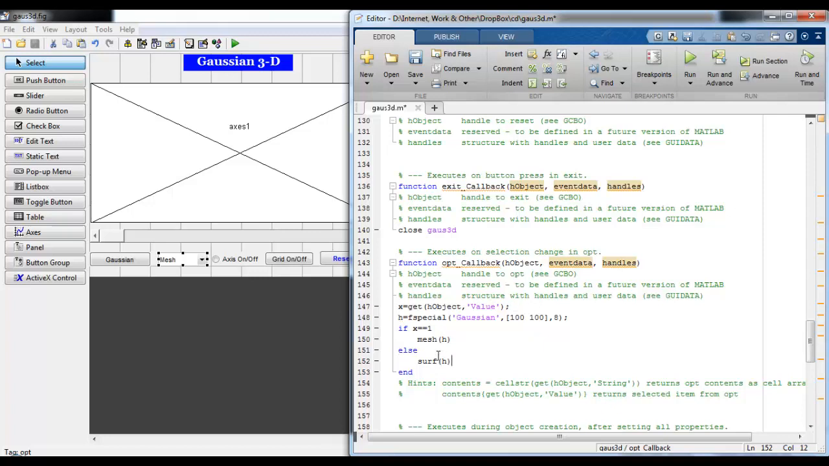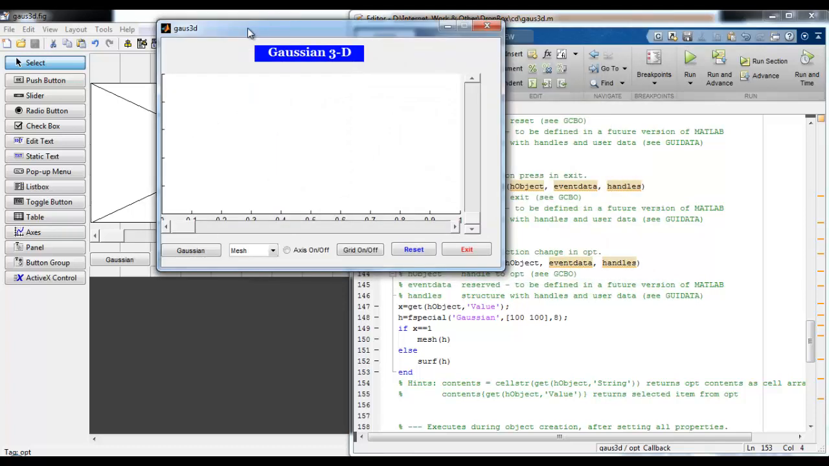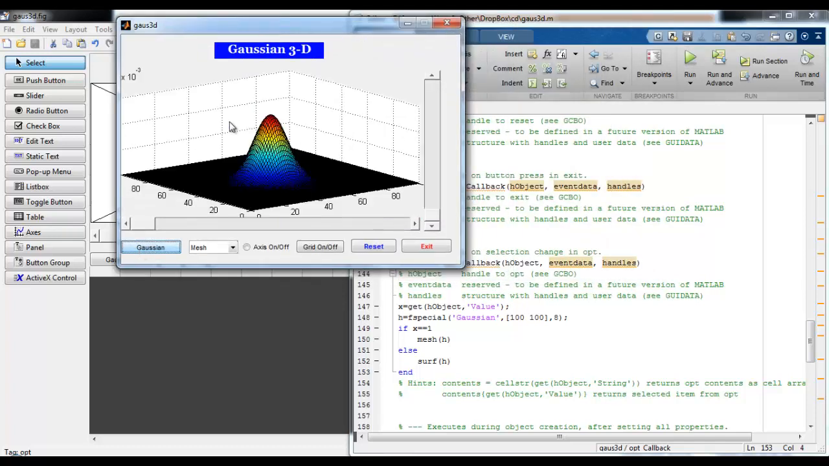So if the first menu is selected, it will show the mesh of h, and the other will show the surface of h. Just click on the save button and click on run. Now click on the Gaussian button. We have the Gaussian function, and if you change the function, it is mesh, and now it is surface. In this way you can change the options, and the other buttons are also working.